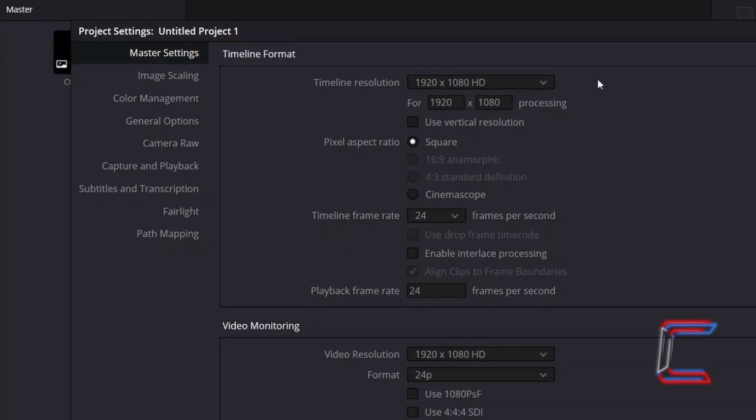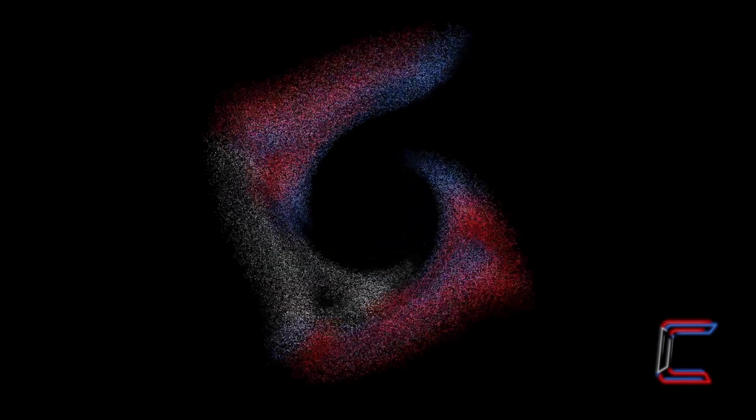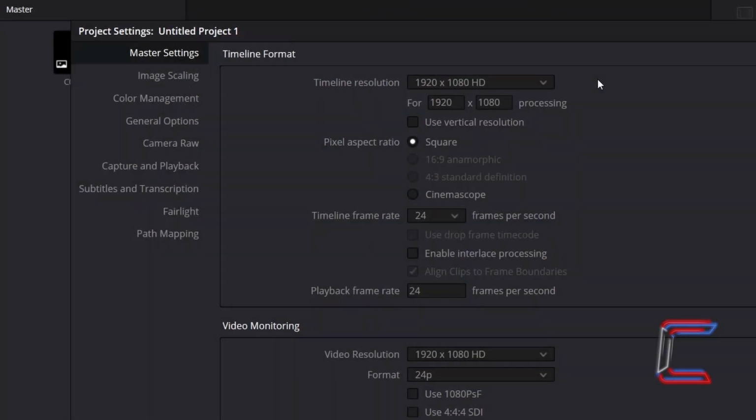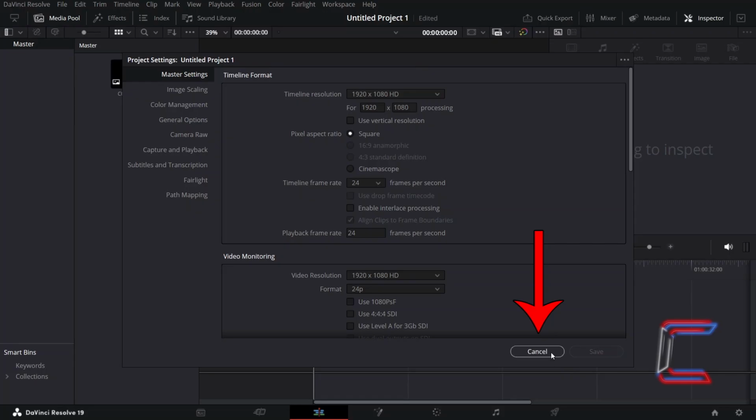Here we can see that there is an inconsistency with the resolution of the image and the timeline. The 1000 by 1000 resolution of my logo image file is too small for my 1920 by 1080 canvas and may result in an isolated particle animation as illustrated earlier in this tutorial. In order to resolve this problem, excuse the pun, click Cancel to close the project settings.